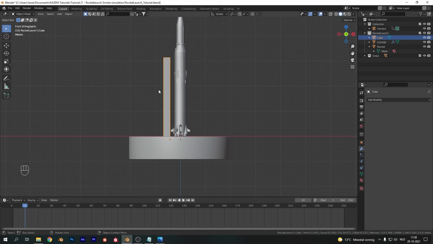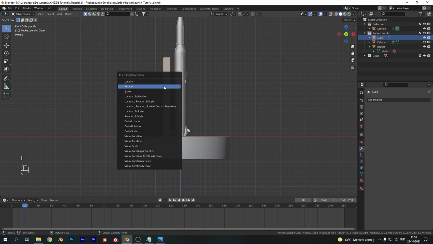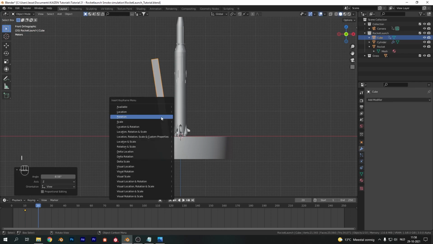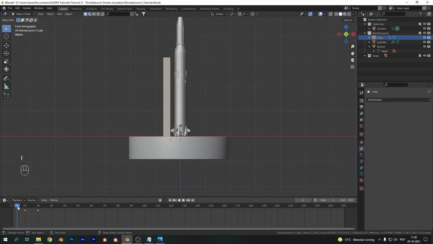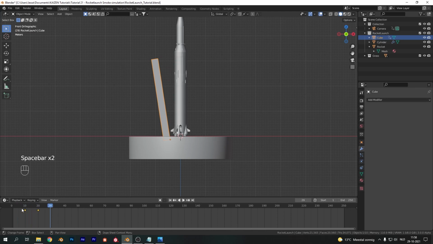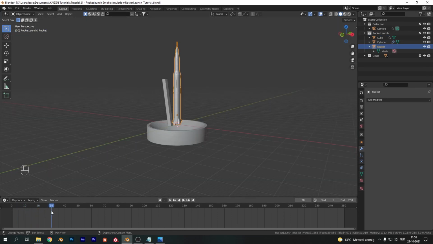Now on the 10th frame, add in a rotation keyframe with I. And on the 20th frame, let's rotate our cube and add another rotation keyframe. Now make sure to select both of these keyframes and hit T to choose Bezier and bounce dynamic effect. This will give a springy look to the rotation of our tower.